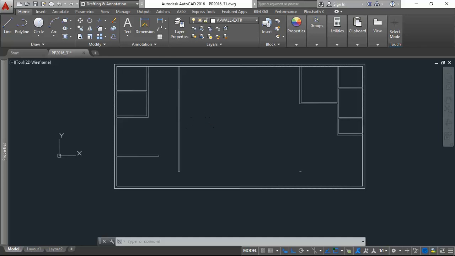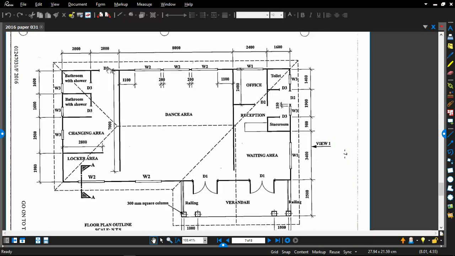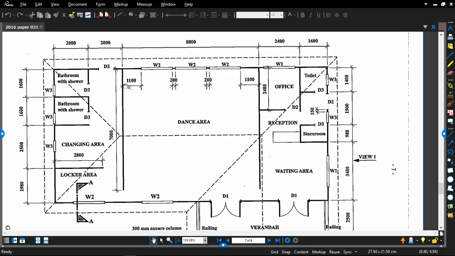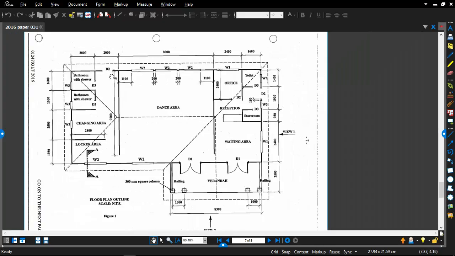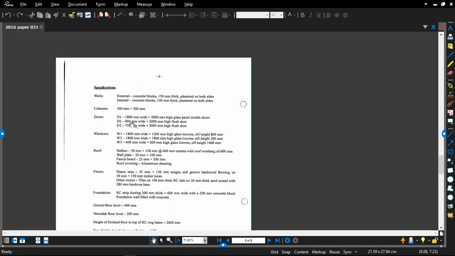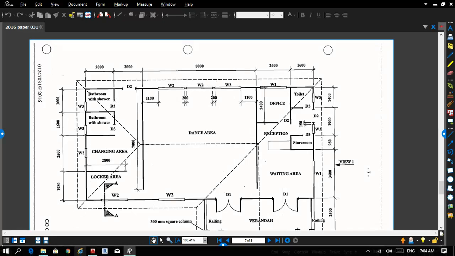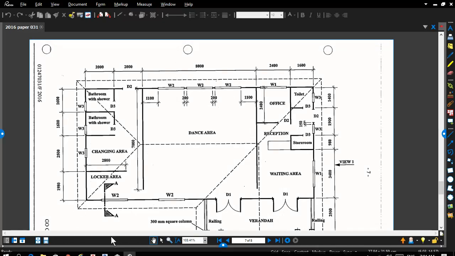So let's look to recreate the doors. Let's start with this one. We could assume that D2 sits in the middle of this area of 2000. D2 is 900 millimeters wide, 2000 millimeters high, flush door. So let's do that. It's 900 millimeters wide.